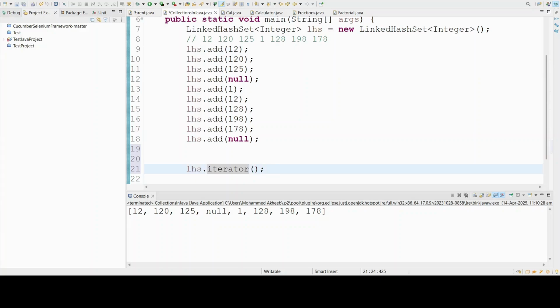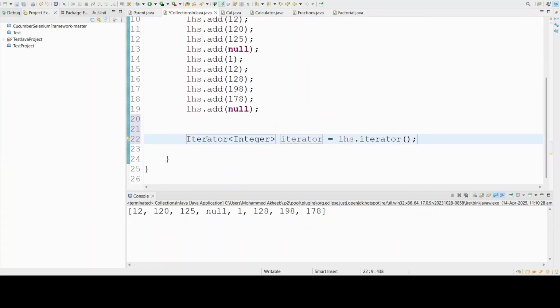Iterator is a method which will return us an iterator, which is an interface, and it will take the type that this particular element stores. What is the type LHS stores? It stores only integer values, so it will take that type, and this is a reference variable. I'll call it IT. This is how we can iterate each element present in a set object. LHS is the reference, iterator is a method. Now what is the return type?